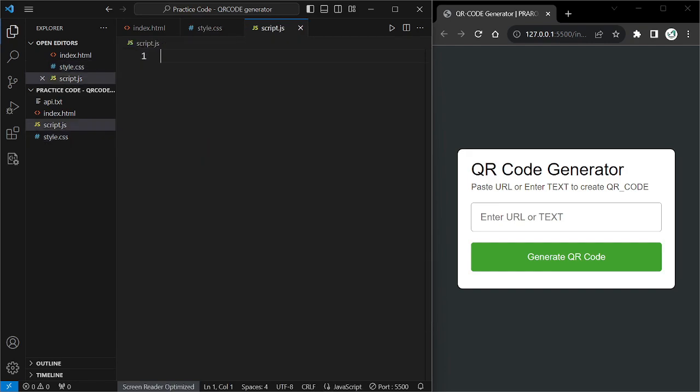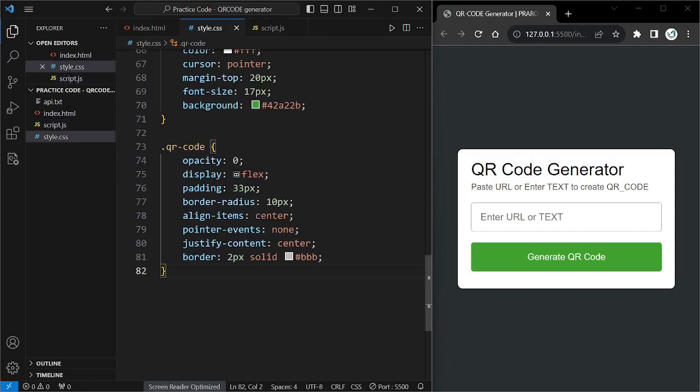Okay, so we'll just write the other code for the QR code after writing the JavaScript. That would be much easier. So now come to the script.js part. What we will do here is write some JS code, so that after clicking on generate QR code, it will generate a QR code. Then only we'll be working on the style.css for the QR code.